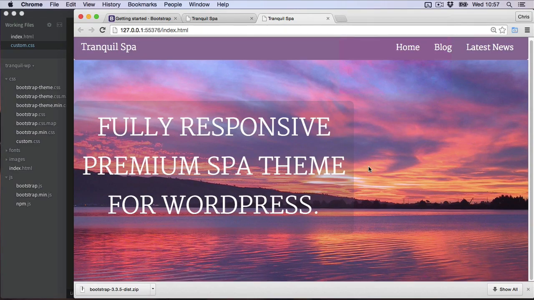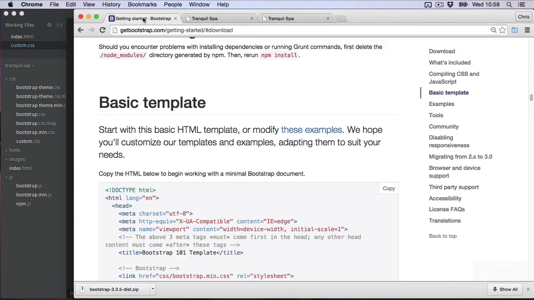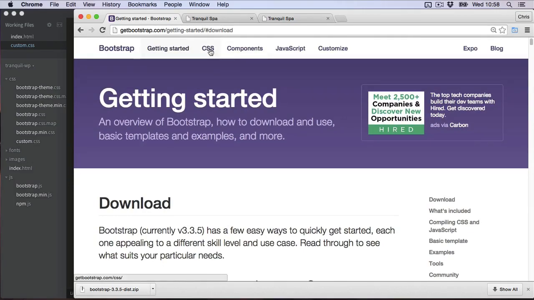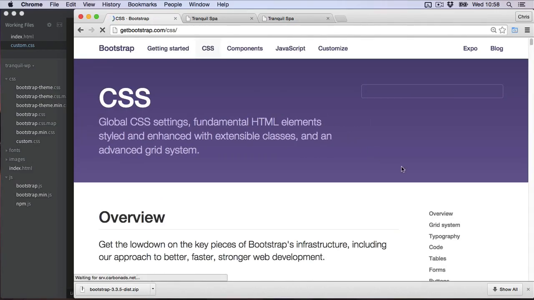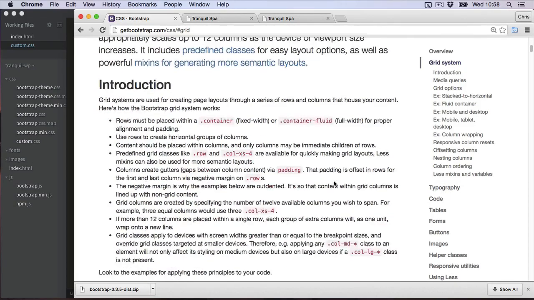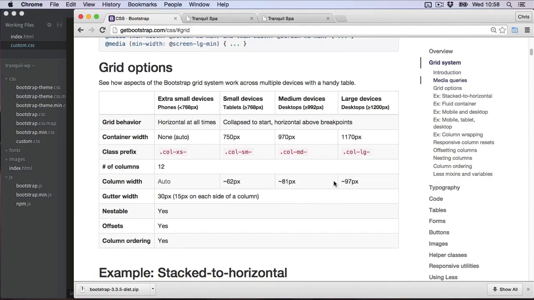The next thing we need to do is align it horizontally in the div. So we're going to do that by adding some bootstrap columns. So if we head back to getbootstrap.com, and then if we go in the CSS section, and then select the grid system on the right, and then scroll down to the grid options.